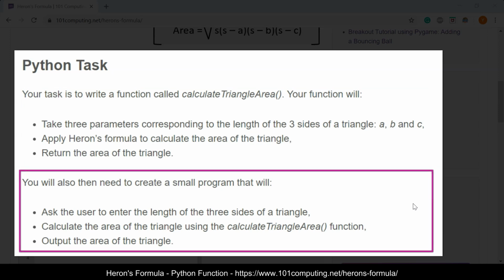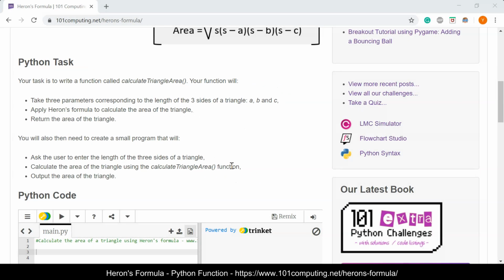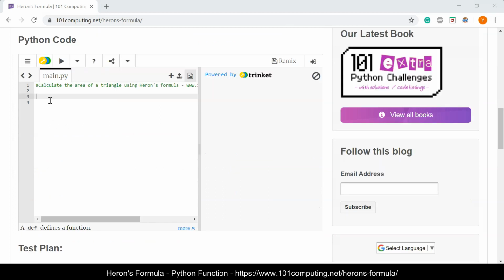Later on, we will have to write a program to test our function, and to do so we will take three inputs from the users, the length of the three sides of a triangle, and we will use our function to calculate the area. We will then output this to the end user. Now let's get started with the code.